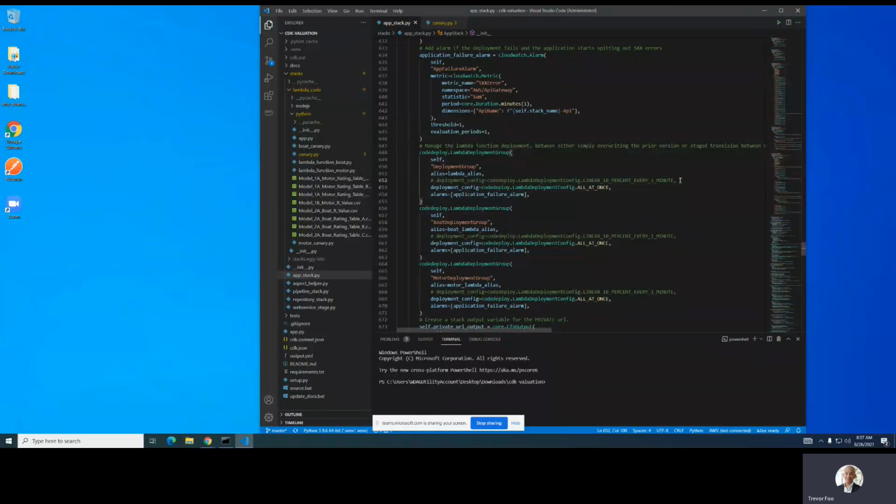So basically you've got 100% of your traffic that comes through. So every 1 minute, I want to move 10% more of my traffic over to the new version, and I want to make sure that it's still working. So these are some of the different options that you do have. So you have all at once, Canary 10% every 15 minutes, 5 minutes. And so you can look these up to see what they actually mean.